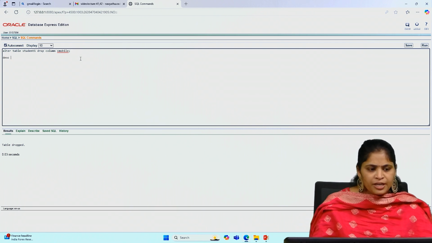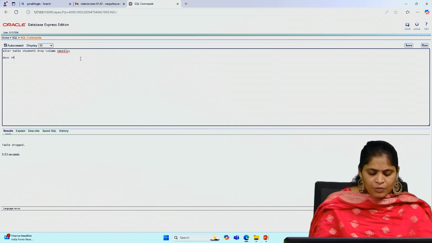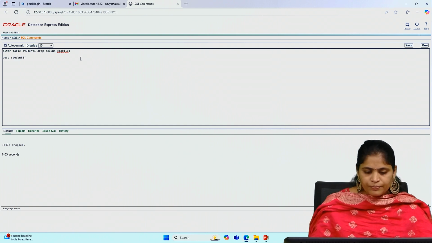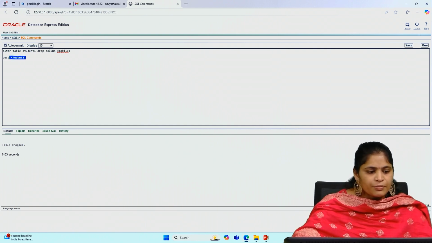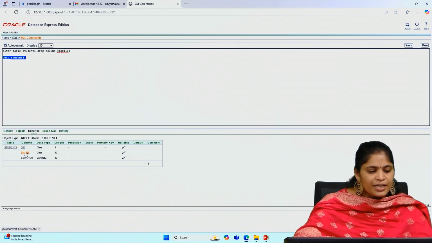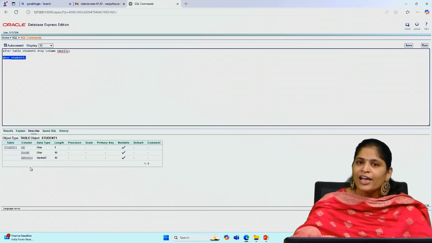What is the command that I have used? Describe. What is the table name here? Student1. Let us run this statement. Describe student1. Now let us check. See, SID, SNAME, S branch. S mobile has been dropped.